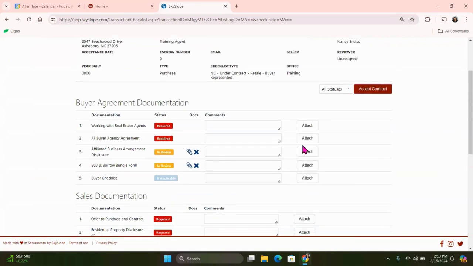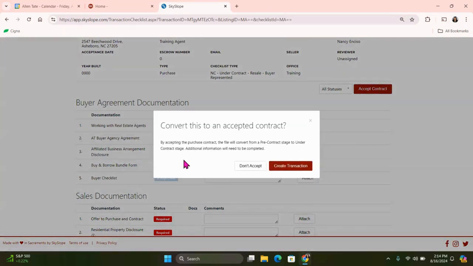All right. So let's just say that I've assigned all of my items to the checklist and they're all in review. Great. And now I have an offer that has been accepted. Once you have an accepted offer, you are going to click on Accept Contract right here in your file. By accepting the purchase contract, the file will convert from a pre-contract stage to under contract stage.